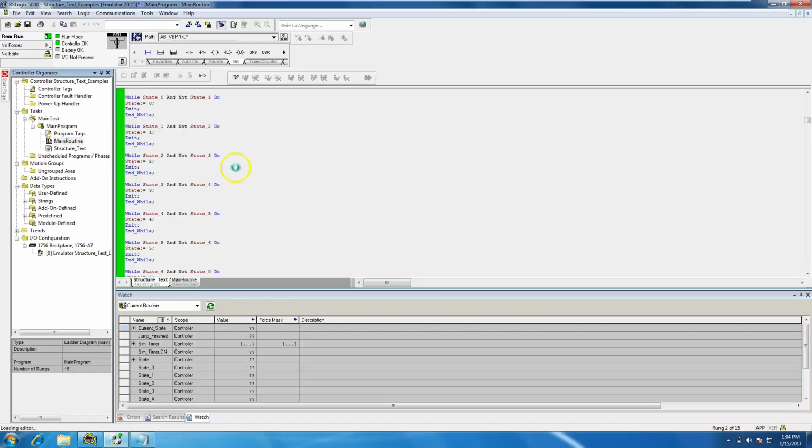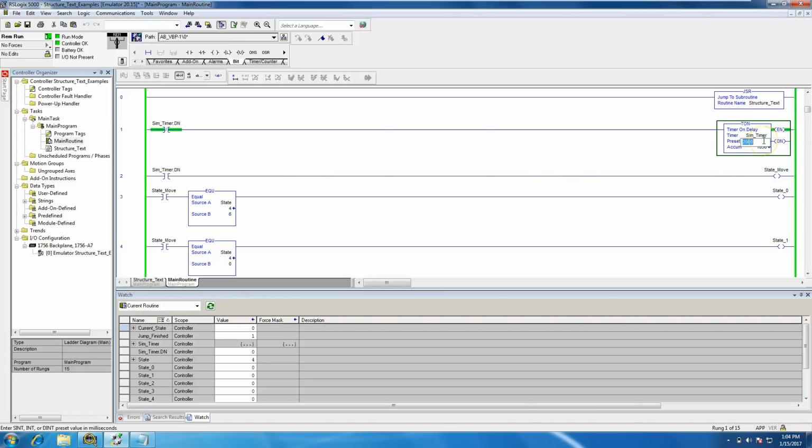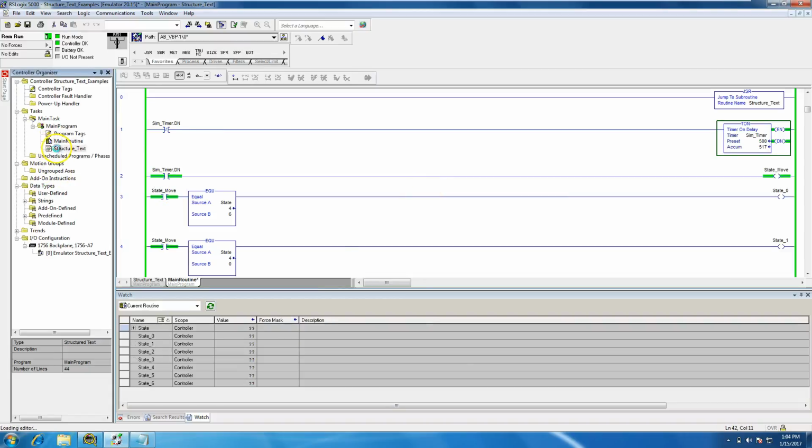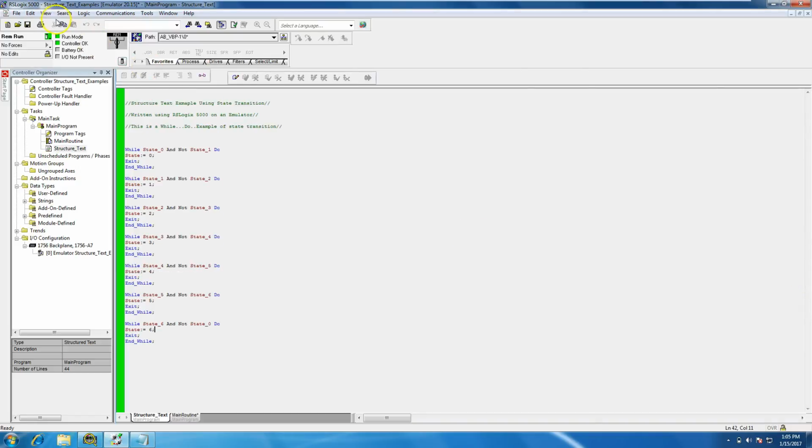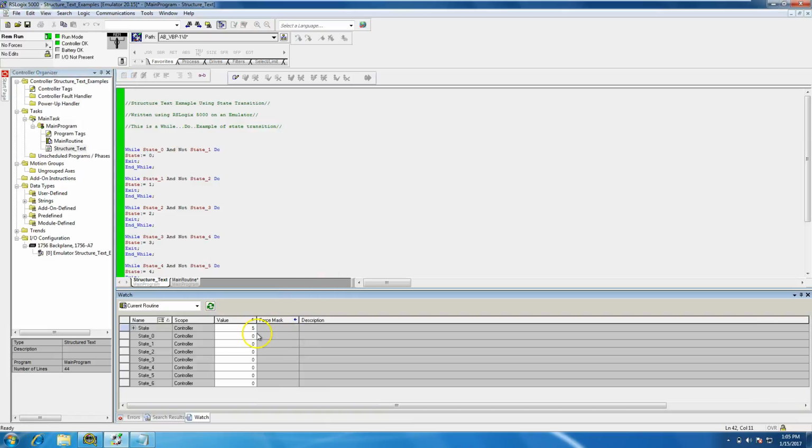Now let's just see it work a little quicker. We'll put the simulation timer at half a second. Come down here, and just so you know, if you ever get off of it, go to View and go to Watch, and you can watch it transition. So you see our state right here, and that's the very dent that we're using. It's transitioning all the way through the logic as it should.